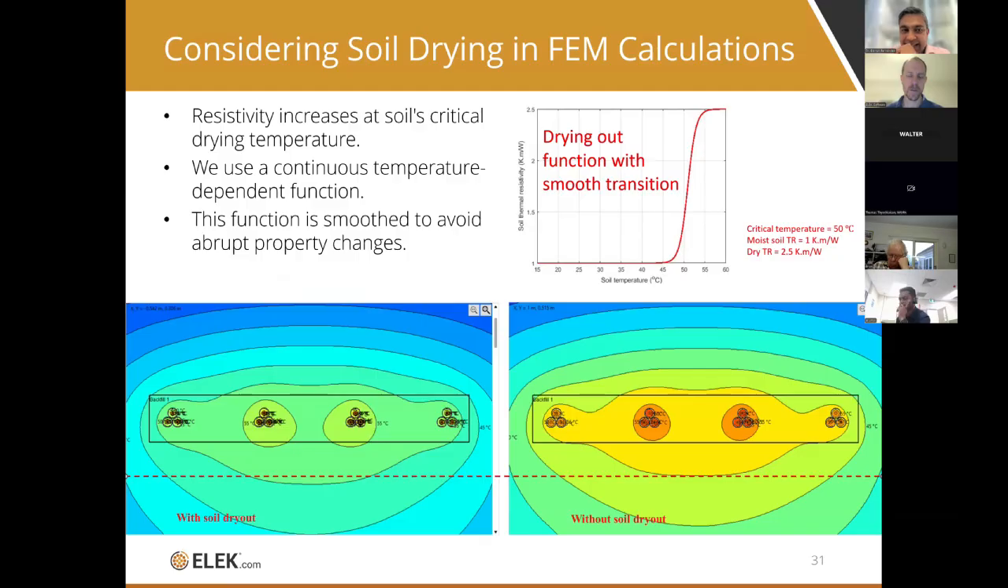So consider soil drying in FEM calculations. Yeah, this is what we are talking about. So in IEC, if we look at, we would see that it is a step plot between dry and moist.